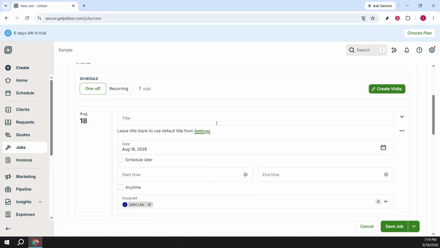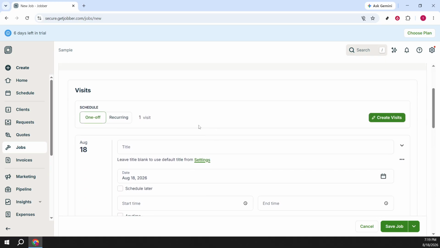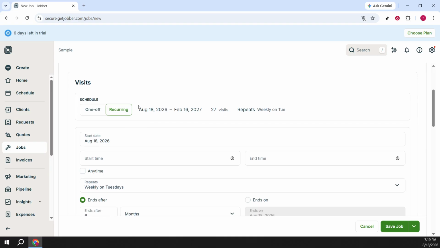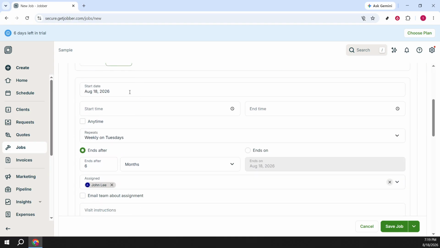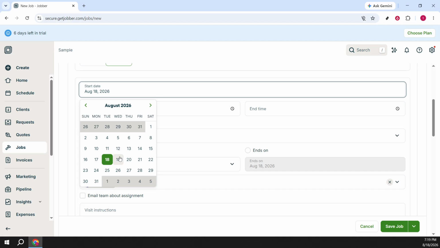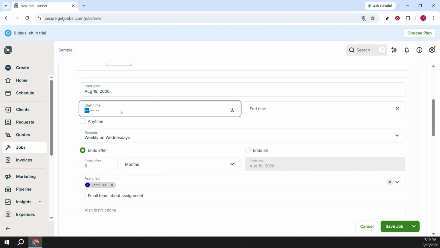Now move to the schedule section. By default, jobs are one-off, but for this example, switch it to recurring. Pick a start date that matches when the service should begin. Set a start time if you want a specific arrival window, or choose any time if your team can be flexible that day. Choose how the job repeats.